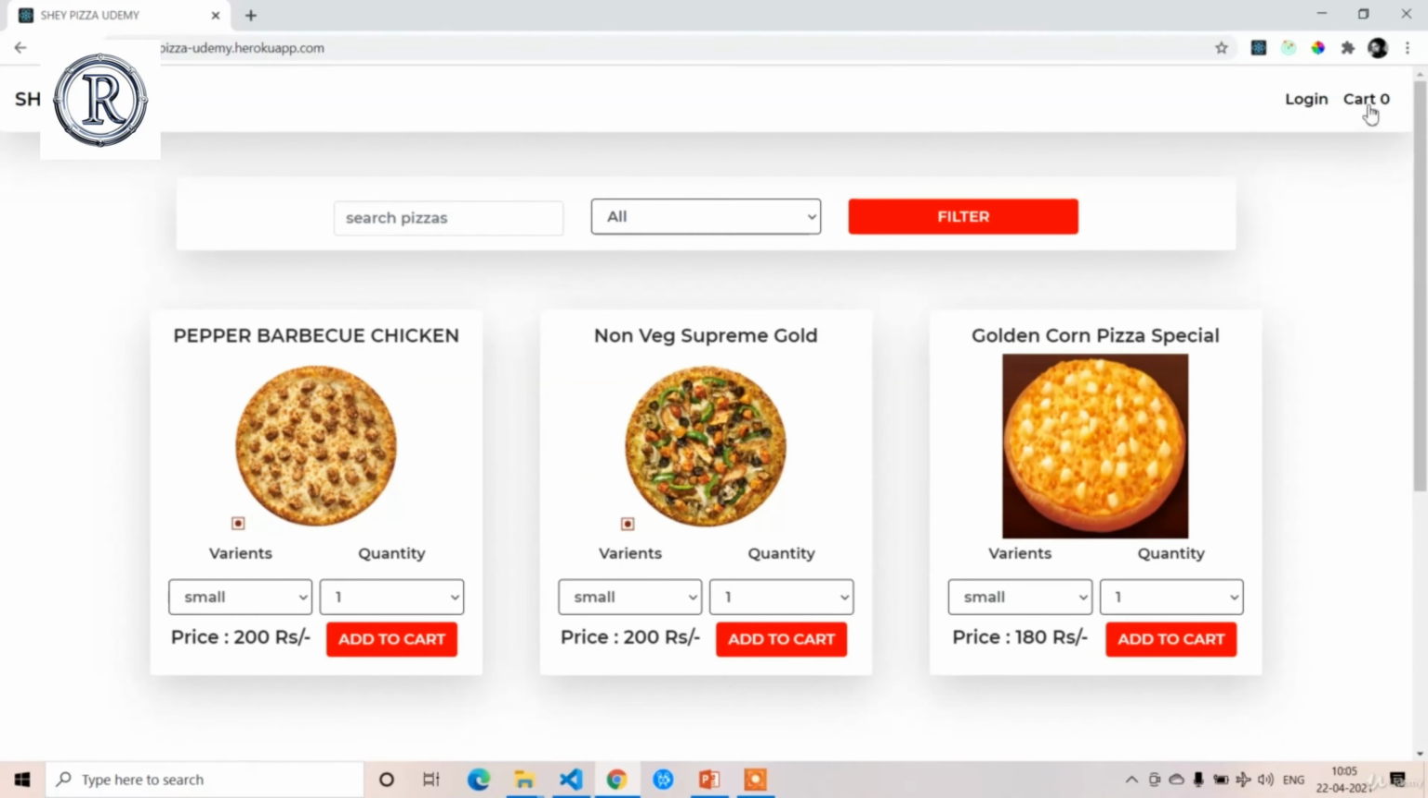Welcome back guys. In the previous lecture we have completed the design of the navbar. So now in this lecture we are going to design the home screen. Before getting started, first we have to understand the design of the home screen in the deployed version. So this is the home screen.